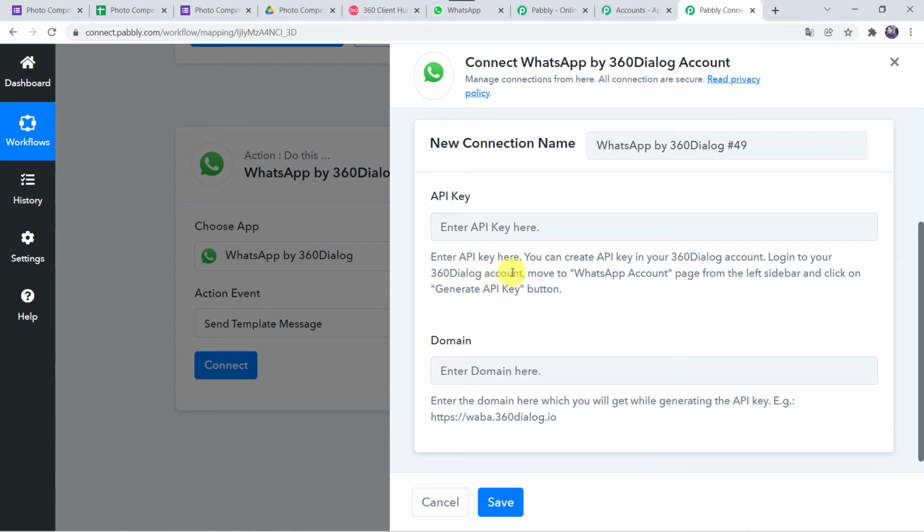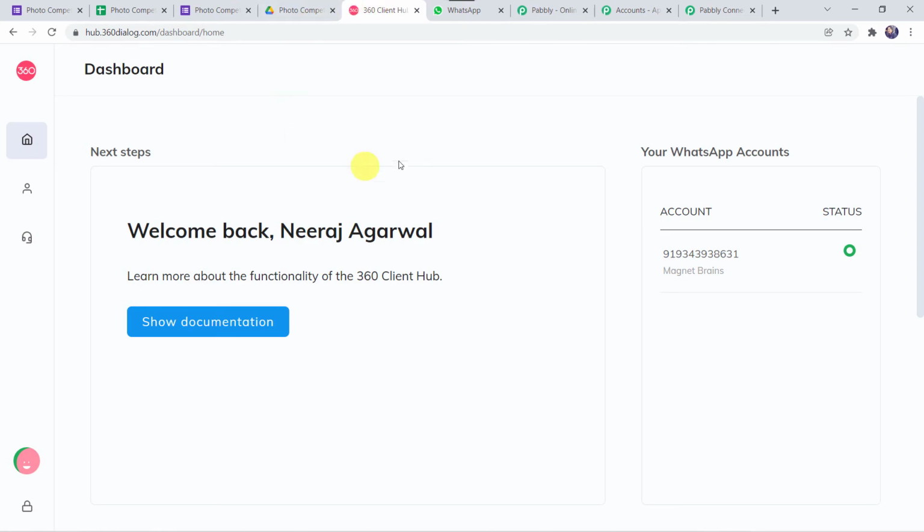Log into your 360 dialog account. Move to WhatsApp account page from the left sidebar and click on generate API key button. So I'll just take you to my 360 dialog account. So this is the dashboard of 360 dialog account.